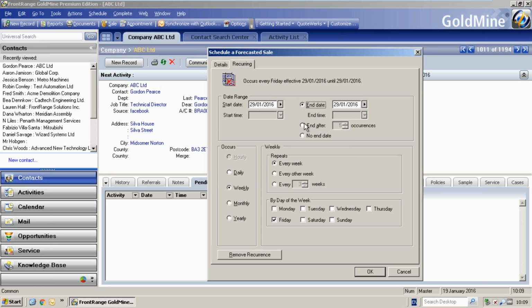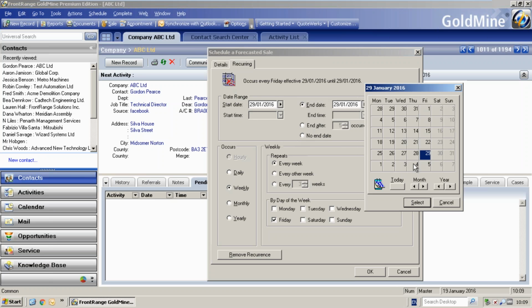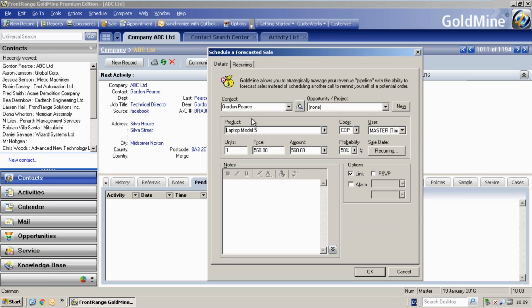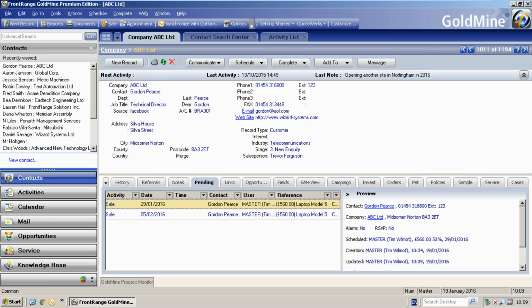Let's just select, let's say this is going to go for a couple of weeks here. So we put in the basic information about the sale, the code, the amount, the probability, the owner, and we click OK, and that then will schedule that sale or sales. I've selected that recurring feature over a couple of weeks, so we've got a couple of sales there.